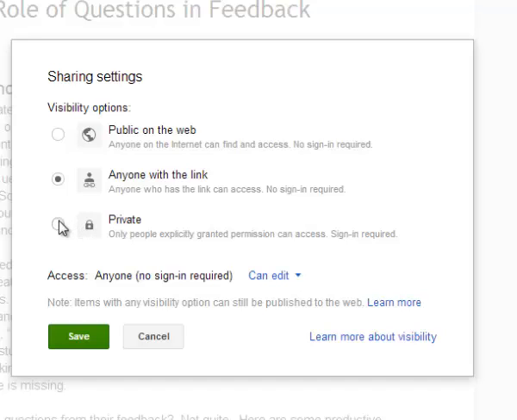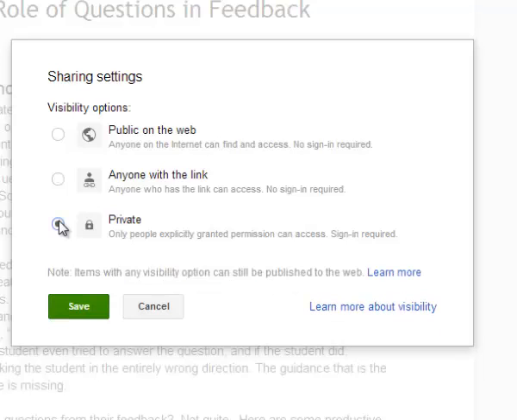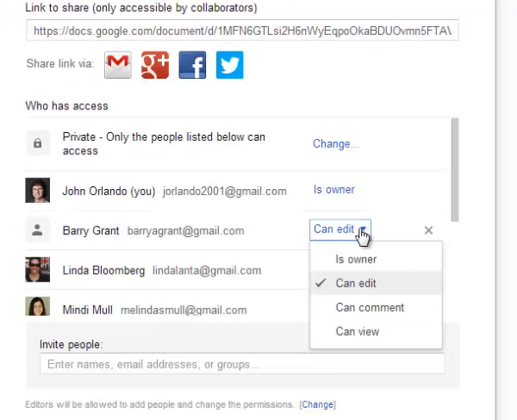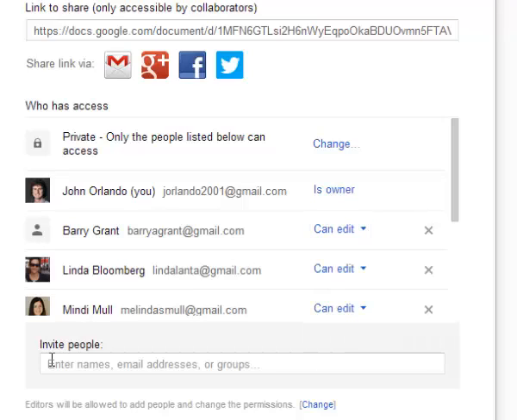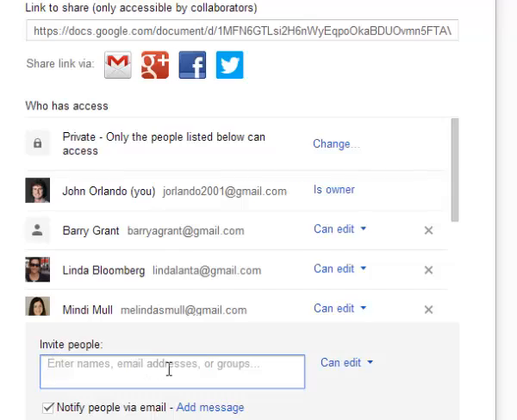If you make it private, then only people that you have explicitly granted permission can reach the document. Now, once you make it private, you can grant a variety of different permissions. Those permissions are editing, in which case they can change anything on the document, commenting, in which case they can make comments, or just viewing, in which case they can't do anything else. If you want to make it private, then you have to enter the email addresses of the people that you want to share it with.